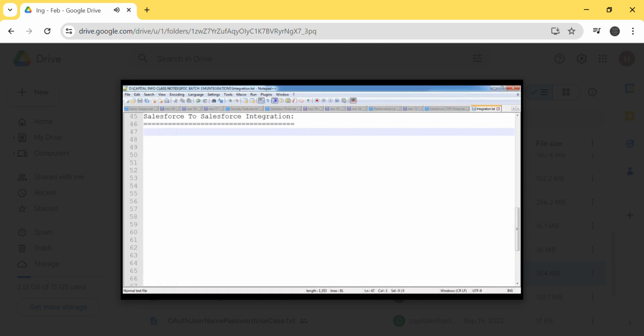Now let's see. Whenever you want to share records between two organizations, that means organization 1 to organization 2, we use Salesforce to Salesforce. So if you want to share the records between the two organizations, first of all, we should have both organizations. As a step 1, we need two Salesforce.com organizations.